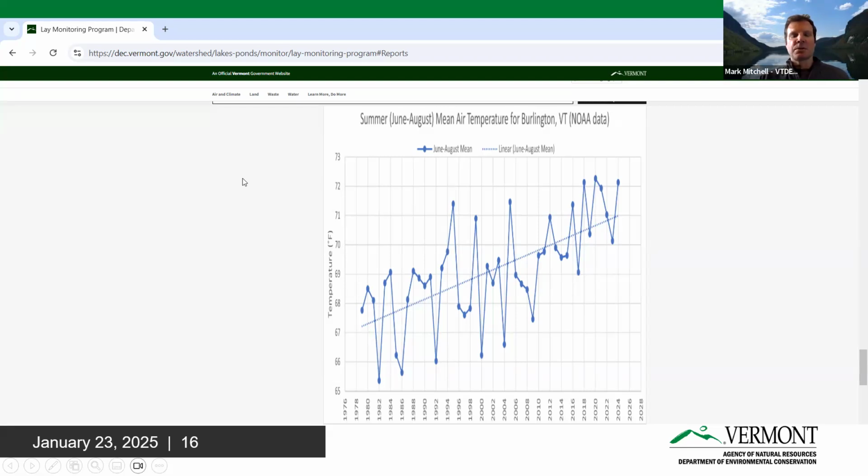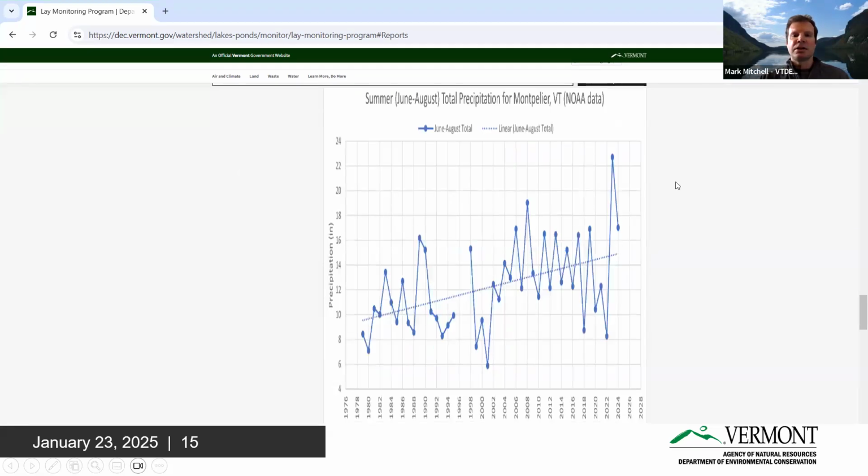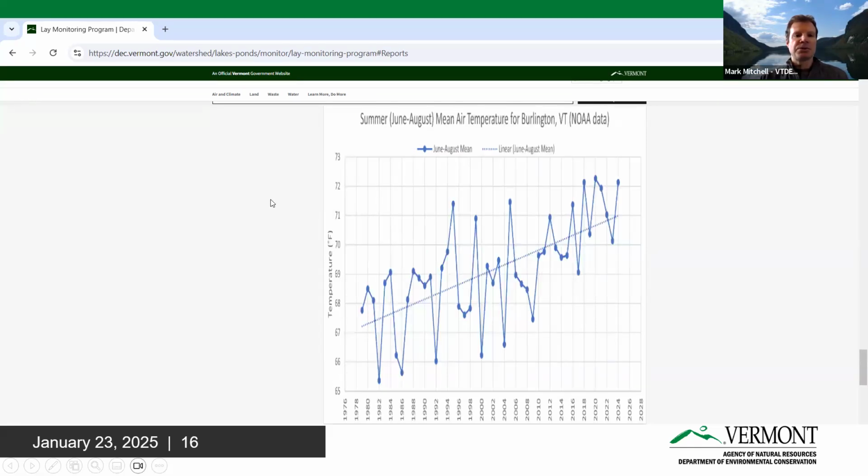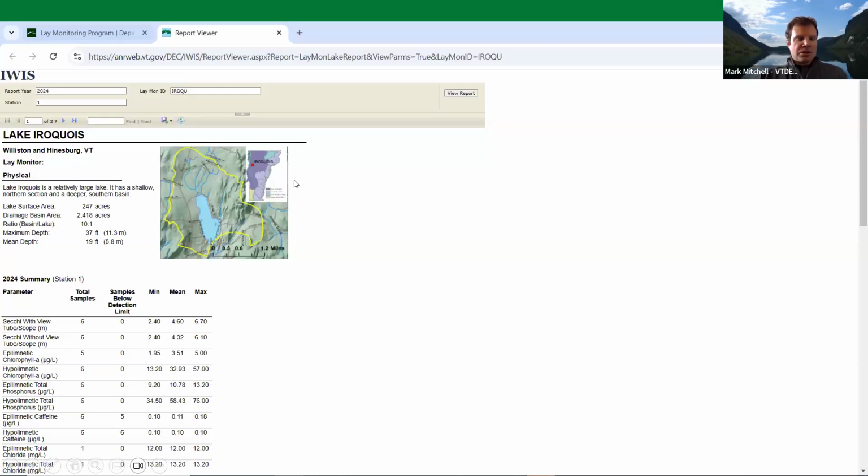Obviously, the floods that we've had the last couple of years, that's picked up in this precipitation map too, which can definitely increase phosphorus loads to the lakes and reduce clarity, which we do see in quite a few lakes during those times. So I'm just going to go into some of the lake reports.